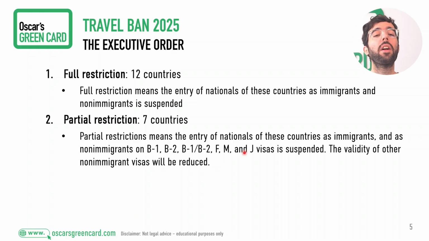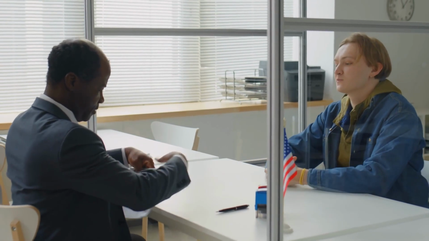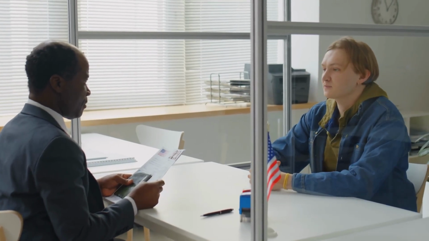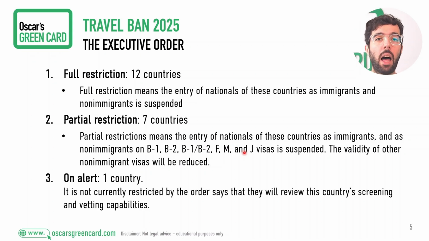The validity of other non-immigrant visas that are not suspended will be reduced, and they say to the maximum extent permitted. Okay, so when they issue those visas not included here, for example, imagine an H visa, if you are a person from that country, they will give you the minimum amount of time that visa allows.